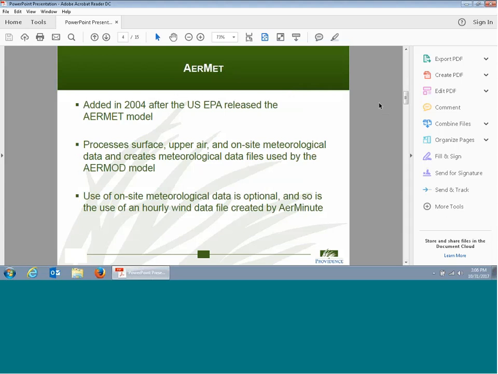You can have the service operator and/or on-site stations in your AirMod run. The on-site data is optional, and so is the hourly wind data that AirMod provides to you, which I'll discuss in a little bit.